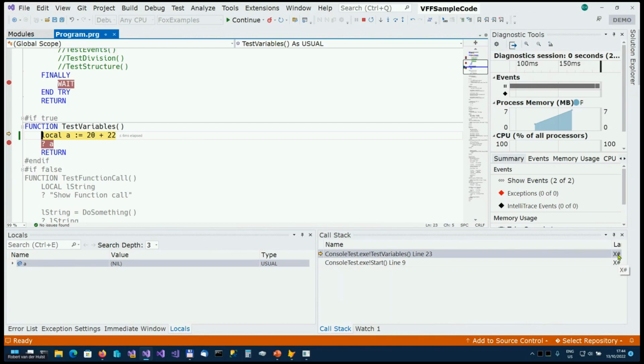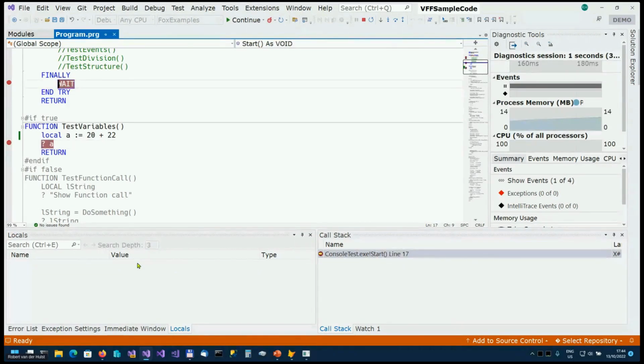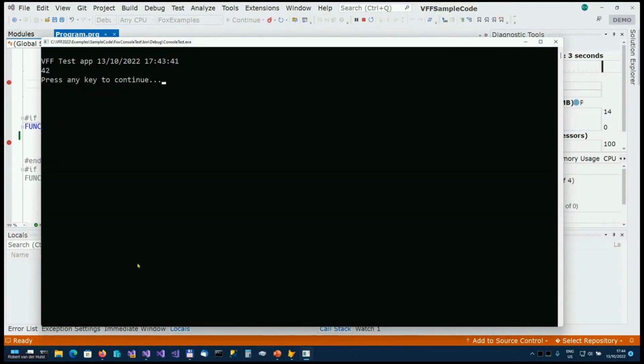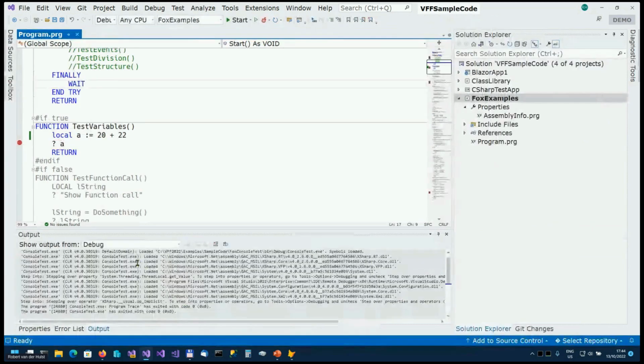On the bottom left, you see the local variables, and the A is uninitialized, and that's why it's called nil here. And after assigning, we see a local variable, 42 long, and when I let it run, we'll see the screen, and as we all know, 20 plus 22 is 42, and the any key to continue is there. So what I want to show here is that the X# compiler prefers declared variables.